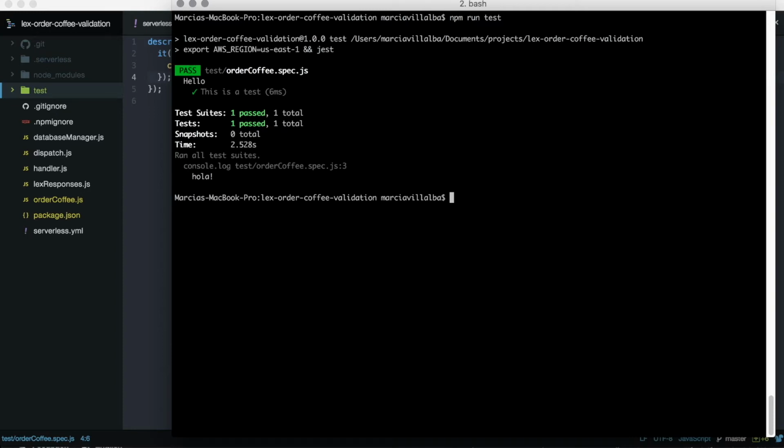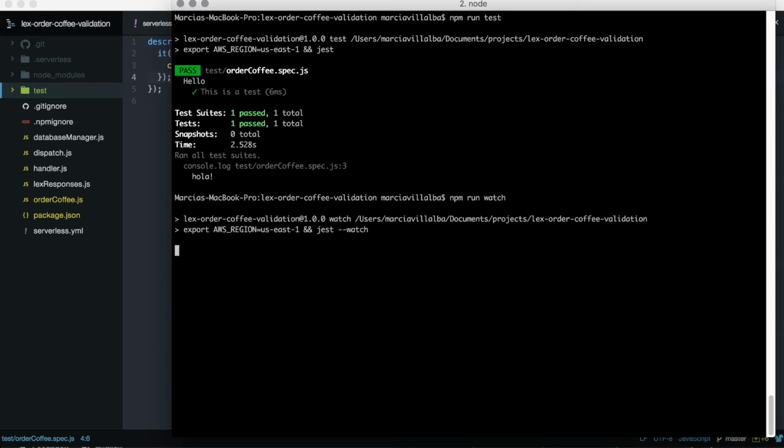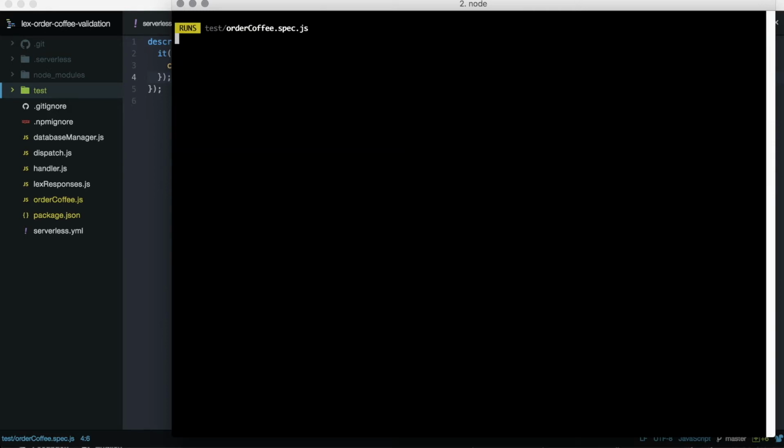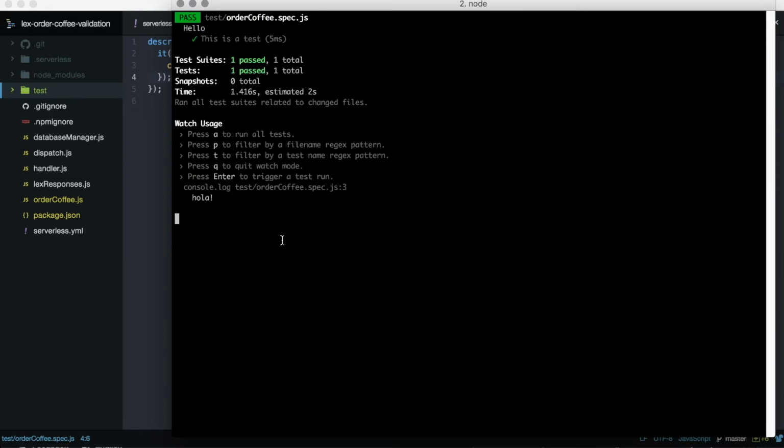If you just run test, it will run it once and then it will exit again. If you write watch, it will stay in that loop forever until you get out from Jest. So whenever you make a change to the file, it will refresh and it will run it again.